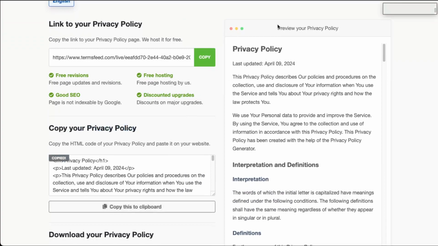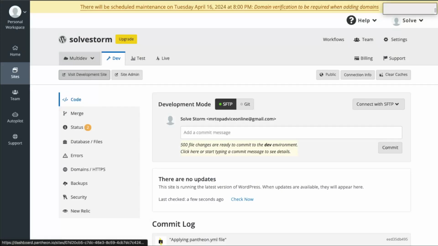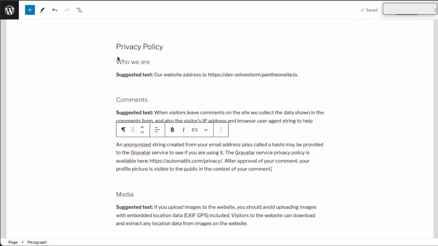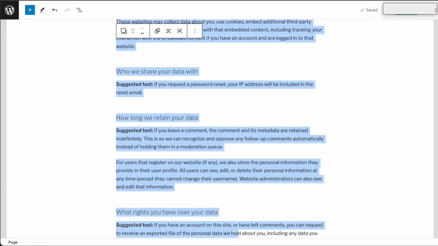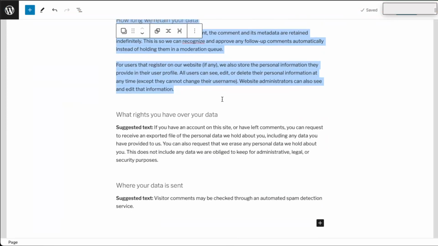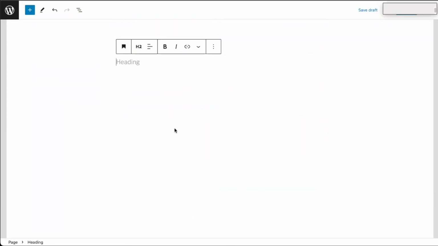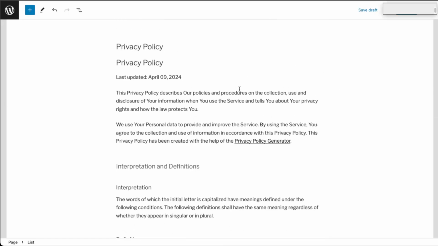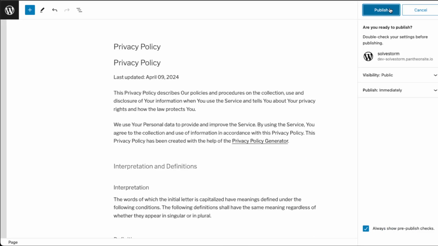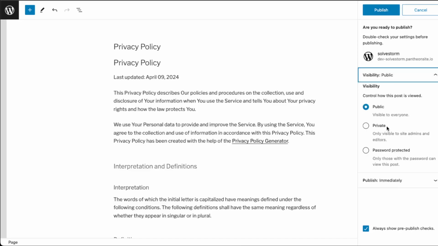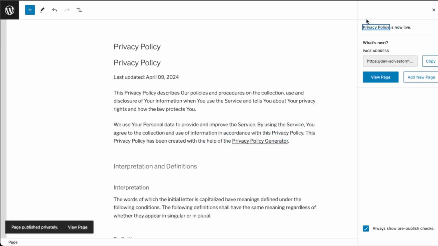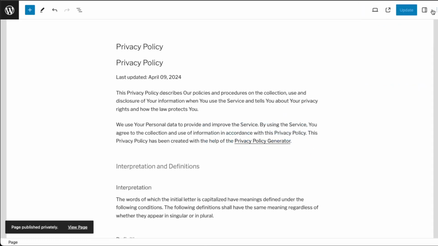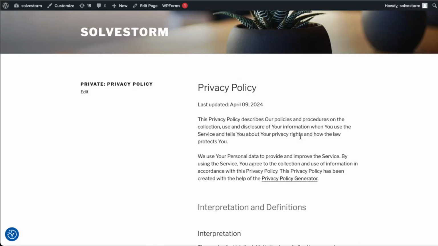Copy to clipboard, and now you can go back to your page right here. And let's delete this one. Now you paste it here, and that's basically it. Now you can click publish, and let's leave it private and let's publish it. Basically, it will look something like that.